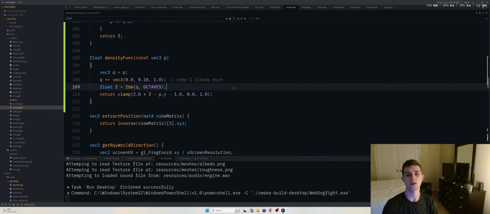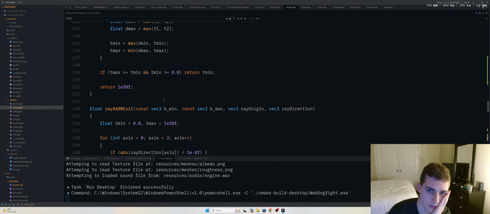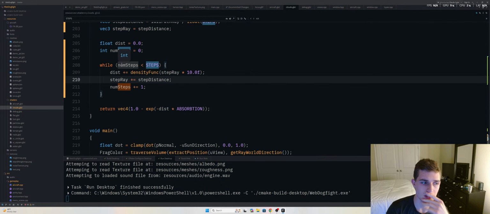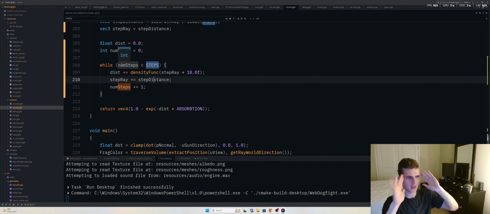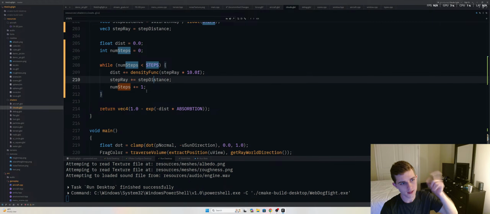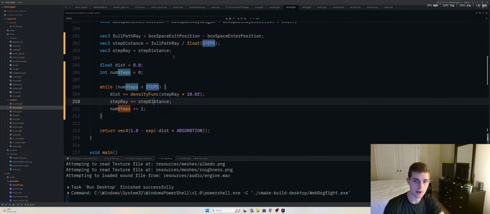Oh, I know what the issue is. I know exactly what the issue is. I'm so stupid. So when the ray hits the cube, if it hits a corner, think about it this way. If we're facing the cube head on, right now we have it set up to where the ray will always take a certain number of steps through the cube at all times. But not all rays actually travel the same distance through the cube. There should be a fixed step size.